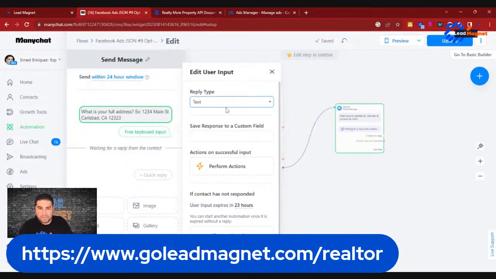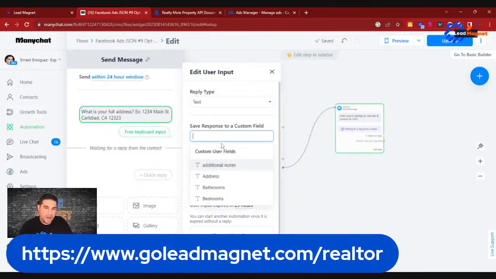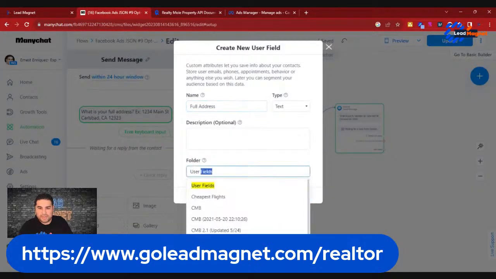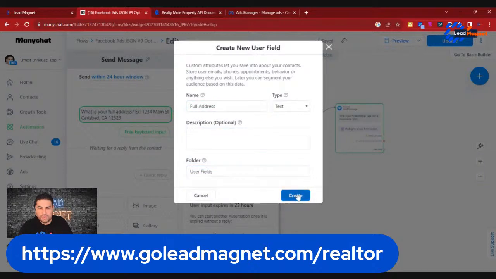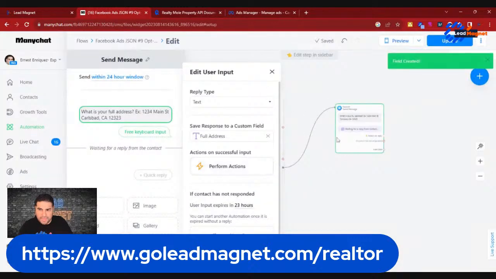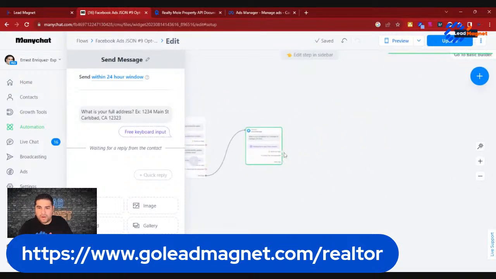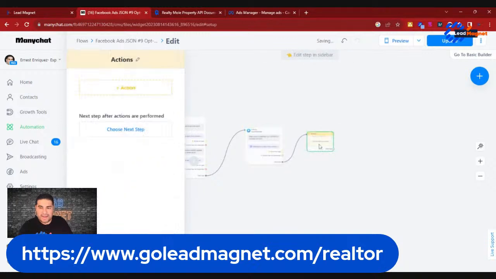And then basically what I'm going to save this as is text. And we're going to save this as a custom field. So I want to save this as full address in a custom field in the user. So there we go. We're going to save that in user fields. And now we have the full address. So what I want to do is when they reply, I want to do basically a next step. I want to add an action.